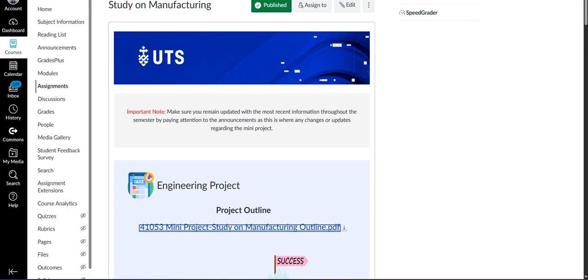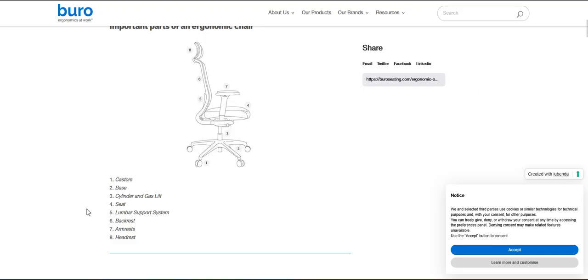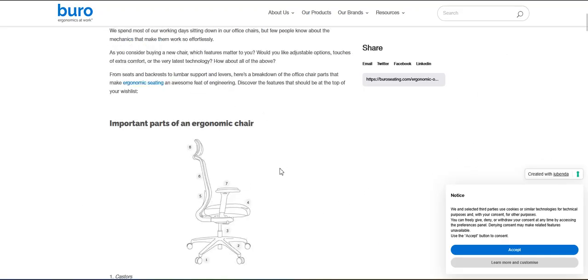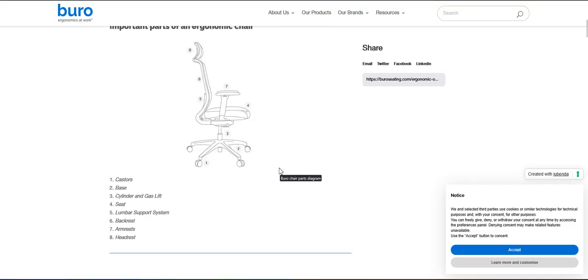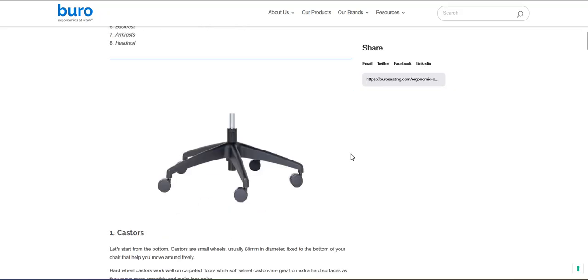Here I'm going to give you some examples of artifacts that you can adopt by yourself. I will start with the chair, the office chair. So this is an example of an office chair that I just got from a random website on the internet. And you can see that we have the gas lift, the base, the cylinder and gas lift, the seat, the lumbar support system, the backrest, the armrests, and the headrests. So it's all numbered here. You can actually take a photo of that and find the same thing.